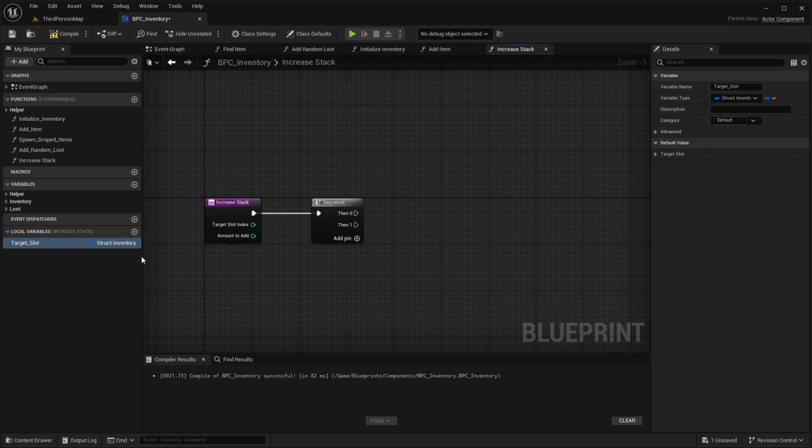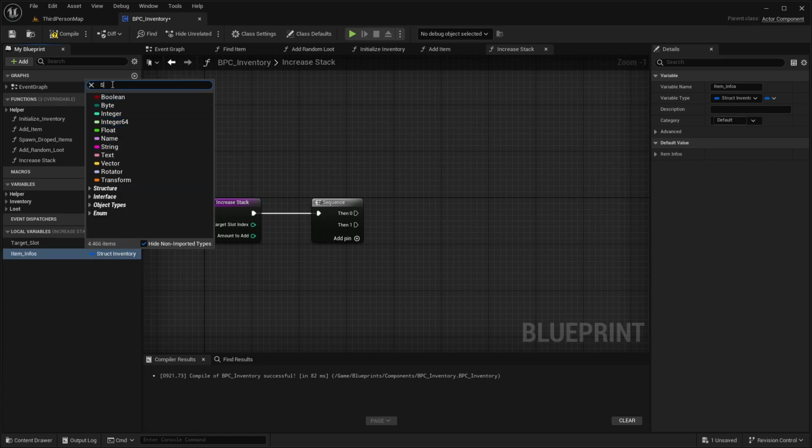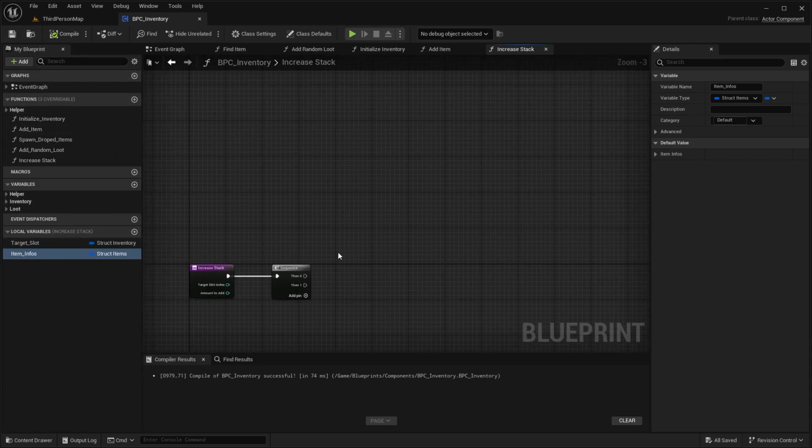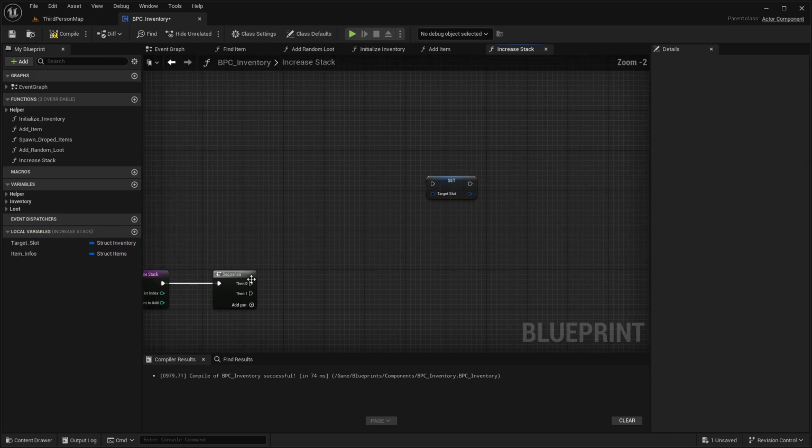Let's select this, and let's create another one for the item infos. So I will name this item infos, like this, and of course the type of this will be struct items. There we go. Let's compile and save, and now let's set these variables here. So first let's set the target slot. To set, just hold Alt on the keyboard and drag the variable to create a set node, like this. And let's connect from the first pin here in the sequence. So let's drag from this and connect in the set. Let me add a reroute like this.